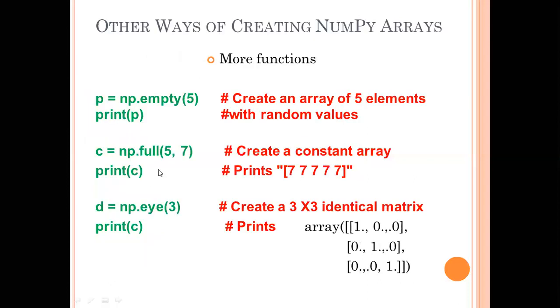Okay. Next one is full. It will create an array with the same constant value. If I write 5, 7, the first one is the size and dimension of the array. It means there are 5 elements and all the values are 7. The next one is eye. It will create the identity matrix. Identity matrix means the diagonal has value 1 and the remaining are 0.